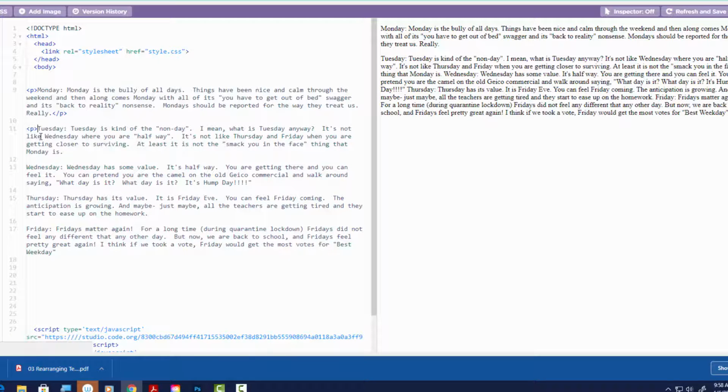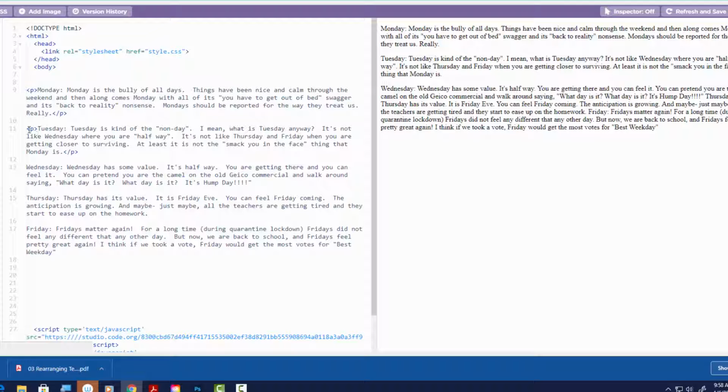Let's start a paragraph. That's the same thing as we did in the previous lesson. Bracket P bracket starts a paragraph. And then if I go down here to where it says, at least it's not the smack-you-in-the-face thing that Monday is, I'll go bracket slash P bracket, and I'll close that paragraph, start and stop, begin and end. So I've ended the paragraph.